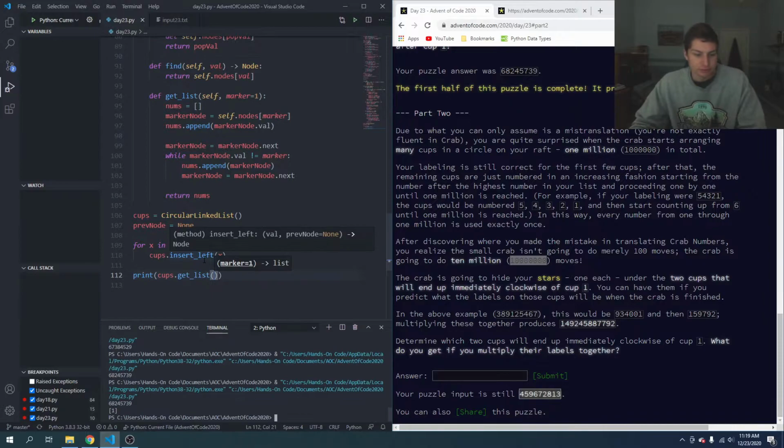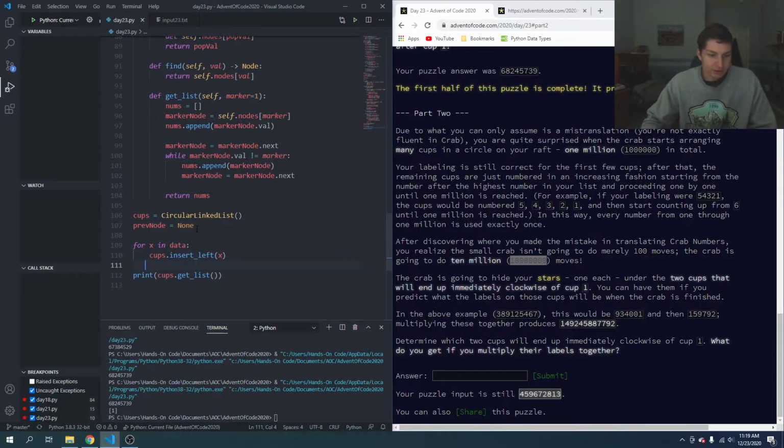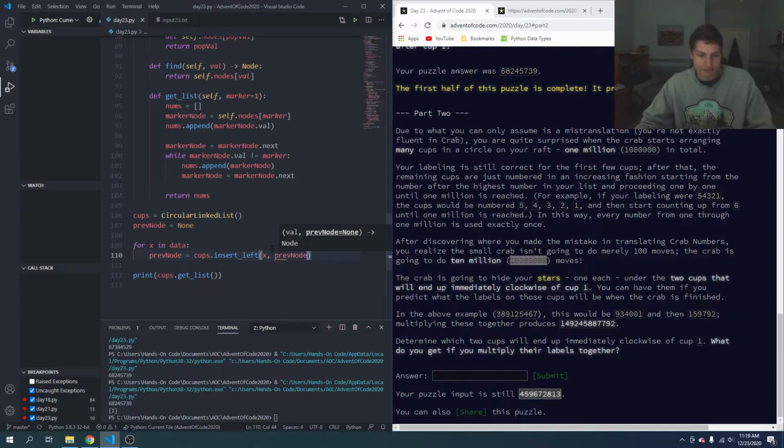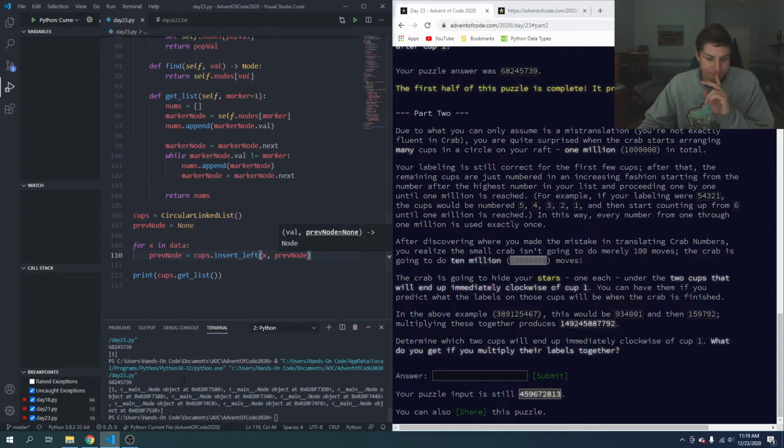So now if we insert all this stuff and we print cups.getList, hopefully we see that we print the correct list, and we don't. So what's going on here? I think what we need to do is, oh yeah, we need to update prevnode and then pass in prevnode to insert here. So that way we go around in the list.